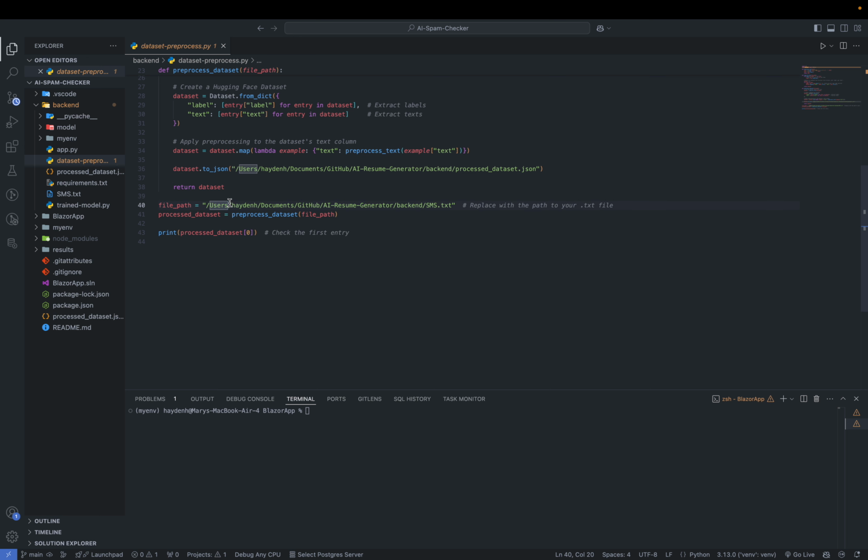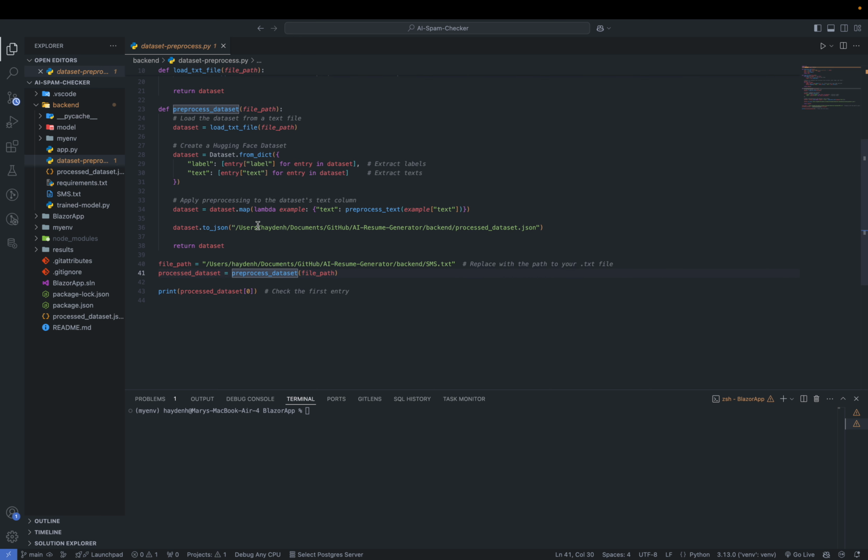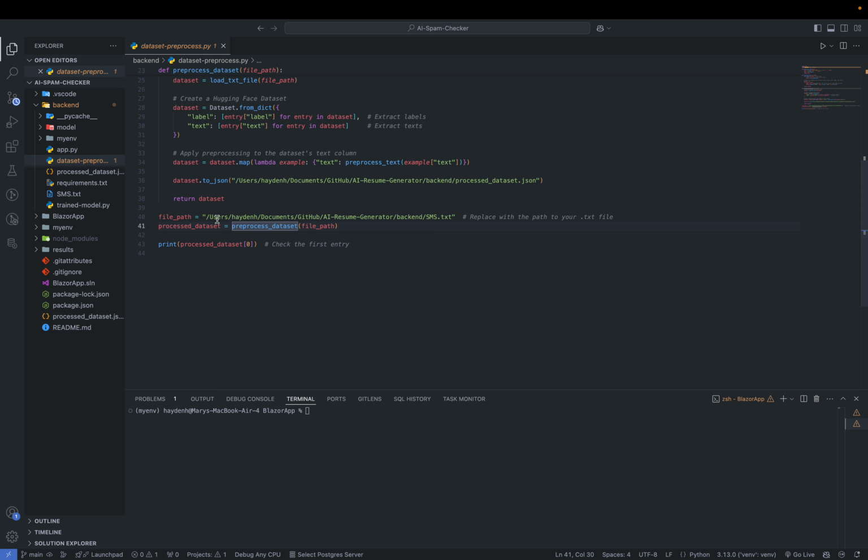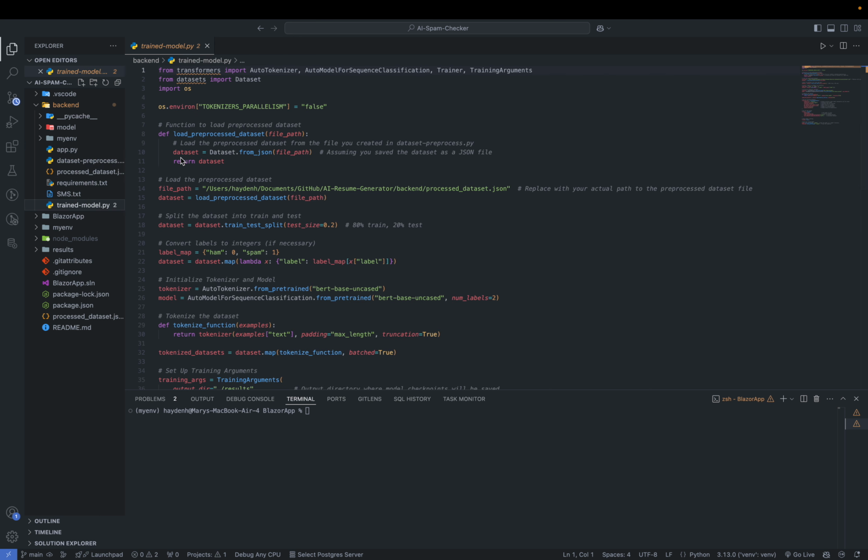Our file path is set here, and this is where our preprocessed data lives. It gets sent to this file path, I should say. Now this part isn't actually important for functionality, but it was just something I had to do along the way. Then we can go to, I believe, the train model file.